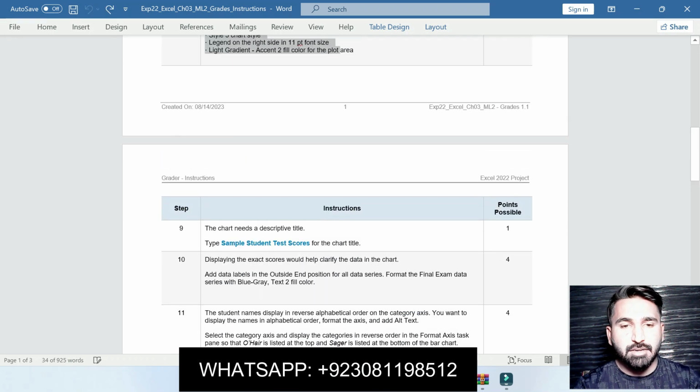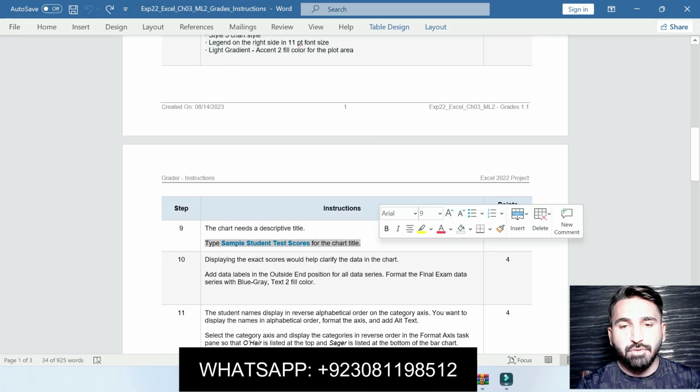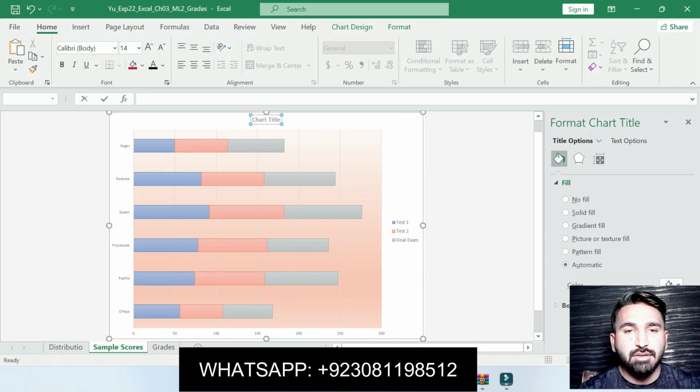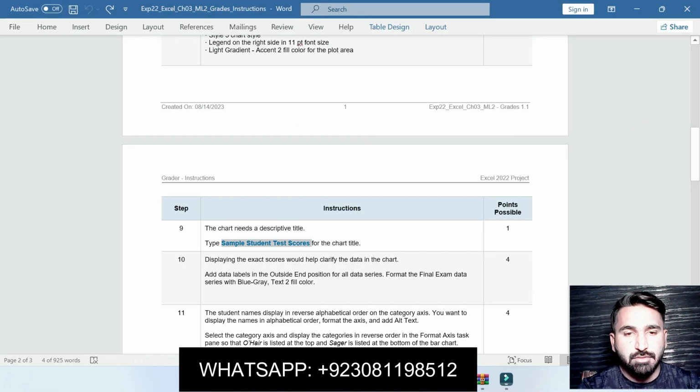Step number 9 is to type Sample Student Test Score for the chart title. Basically in this step we will change the chart title. Type Sample Student Test Score. Okay. Go to the chart title and click here. It will change the chart title. Now moving on to step number 10.